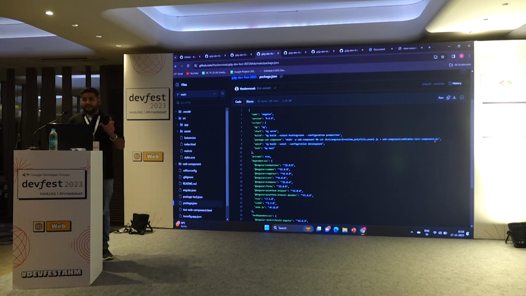So all the files will be converted into one JS file using the cat command. This is the Ubuntu cat command. And we'll export this file into the directory.